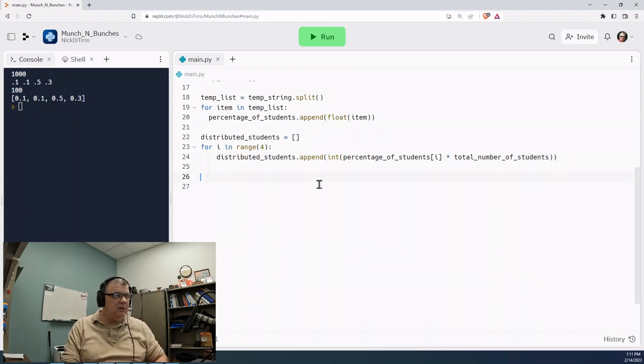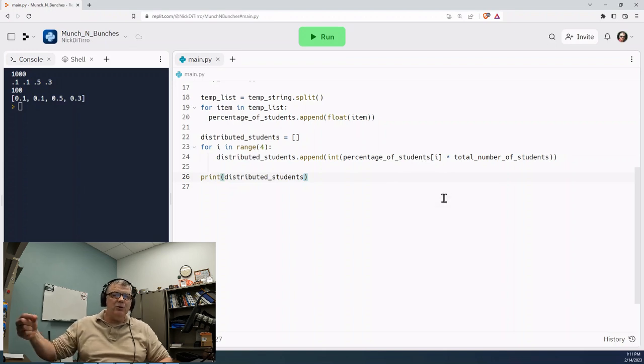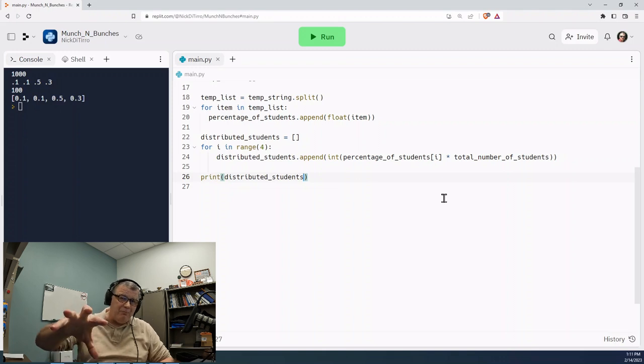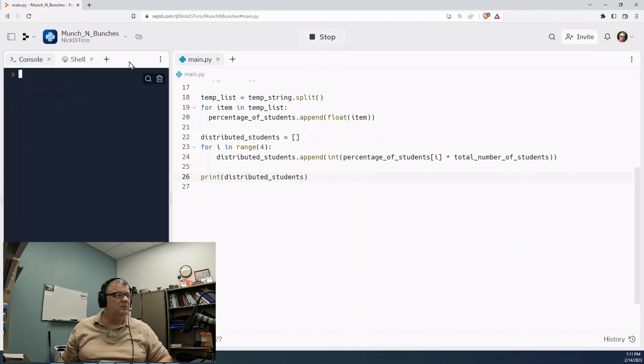Now, when we're done, we're going to say print distributed students. All right? So iterate through percentage of students, and while you're doing that, multiply the percentage of students by the total students and put that into a new list called distributed students.